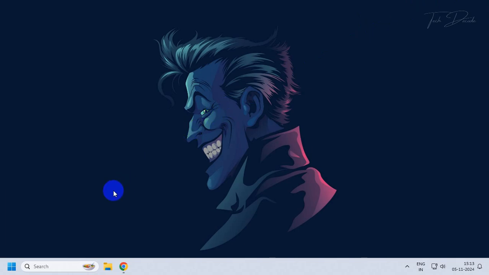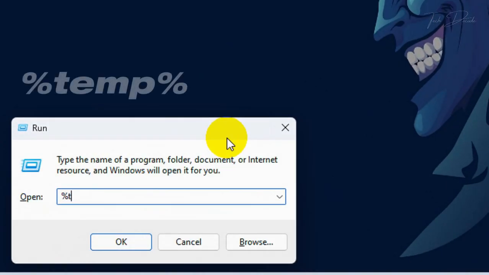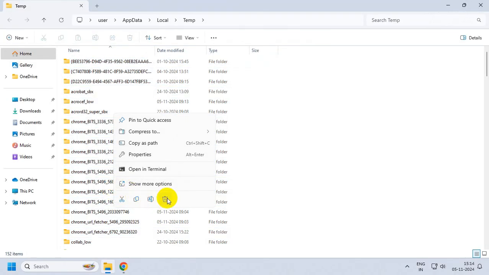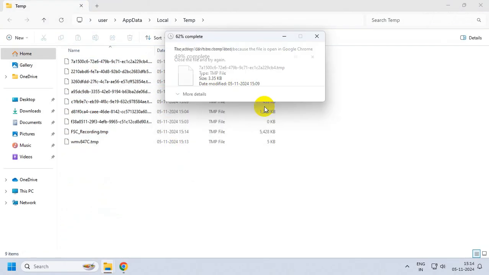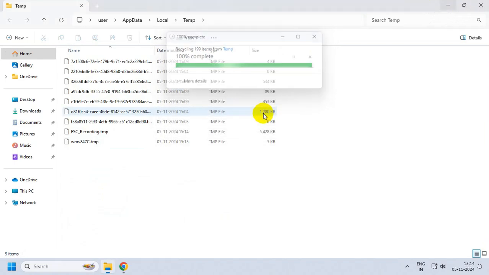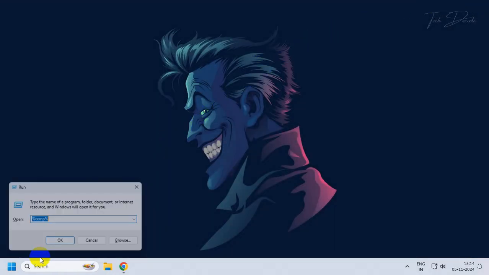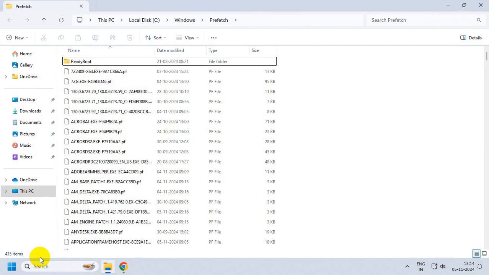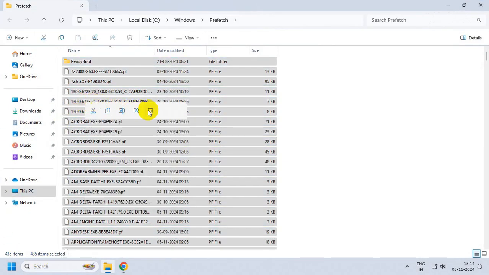Now again press Windows plus R and type %temp% and click on OK. Select all the files and delete them. Now go to Run again and type prefetch and click on OK. Select all the files and delete them.